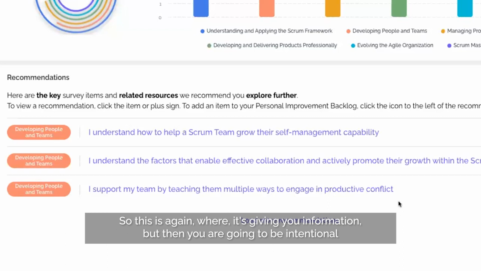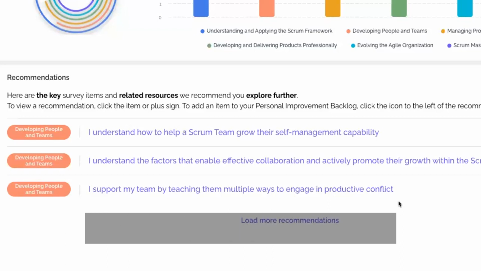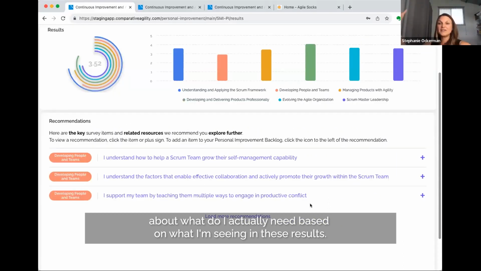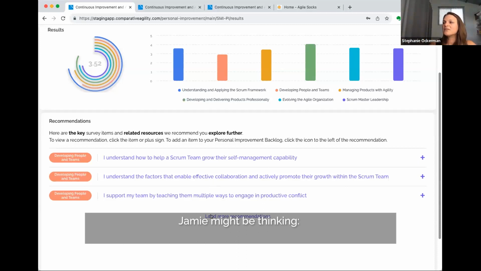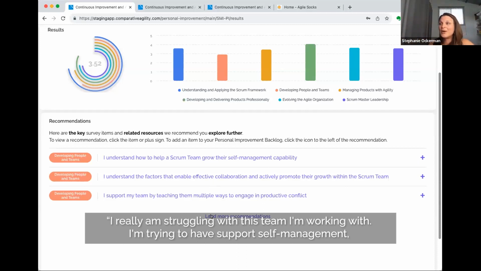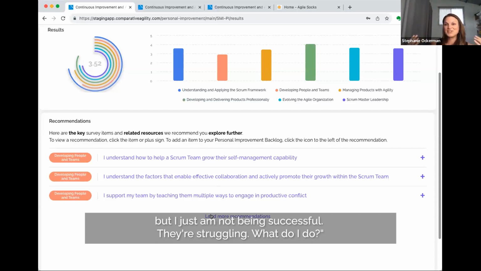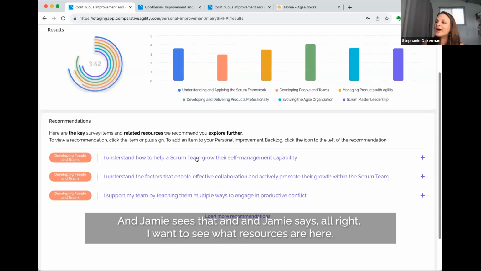So this is where it's giving you information, but then you are going to be intentional about what do I actually need based on what I'm seeing in these results. And so Jamie might be thinking, you know what, I really am struggling with this team I'm working with. I'm trying to support self-management, but I am not being successful. They're struggling. What do I do? And so Jamie says, all right, I want to see what resources are here.